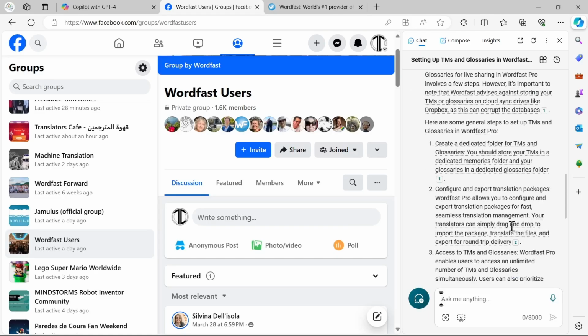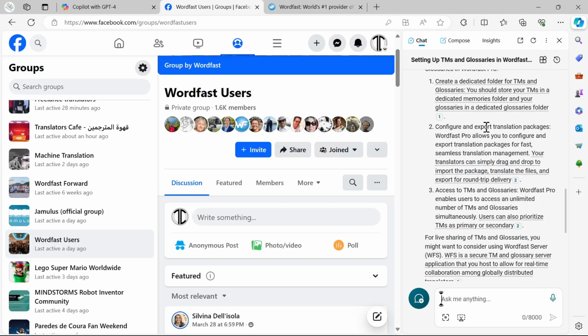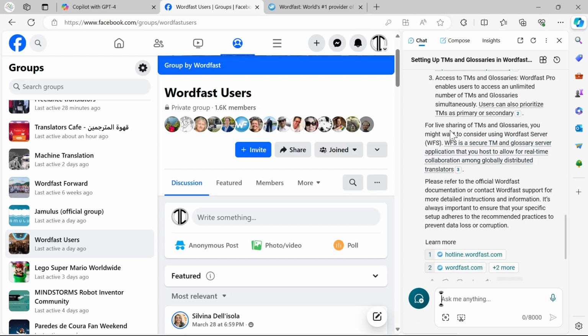Okay, so what you should do is create a dedicated folder, configure and export translation packages. So this is another way to do that, which works very well. Another very good answer here is that for live sharing of TMs and glossaries, you might want to consider using Wordfast Server, which is basically made for that. Another option that could have been added is the use of Wordfast Anywhere. So let's see if it has something to say regarding Wordfast Anywhere.